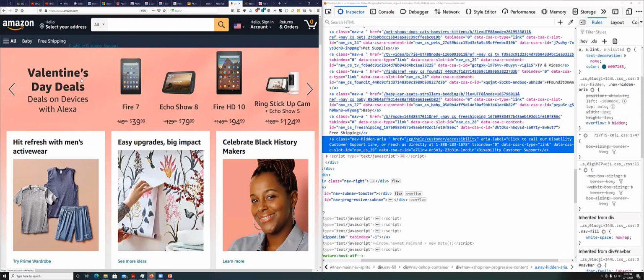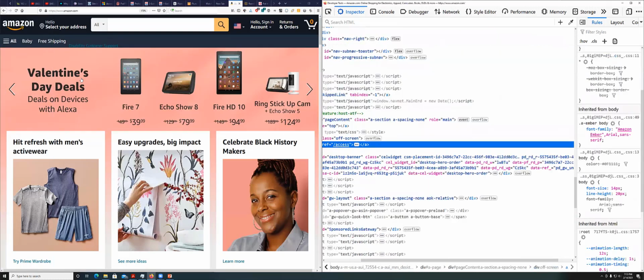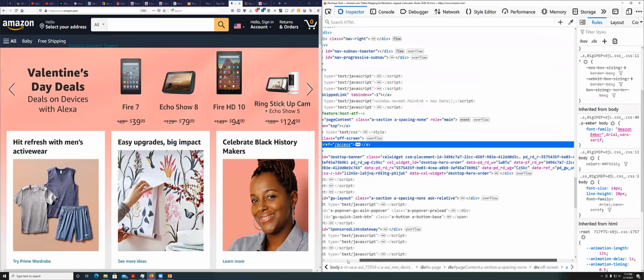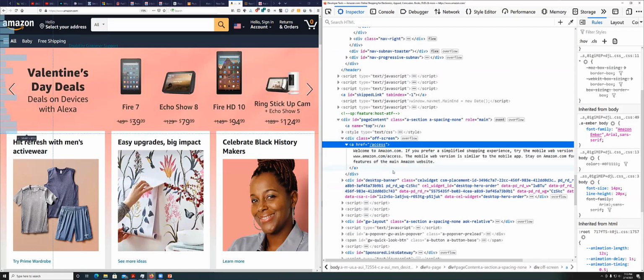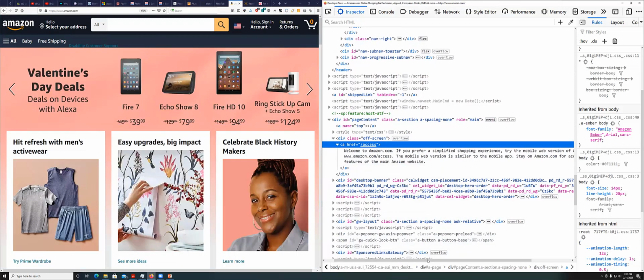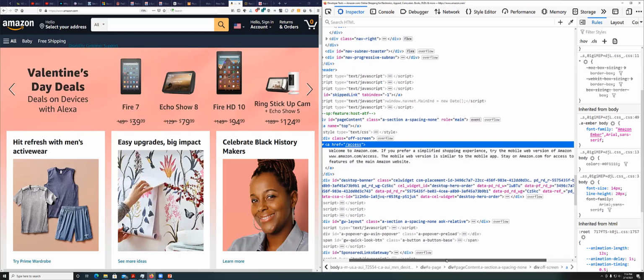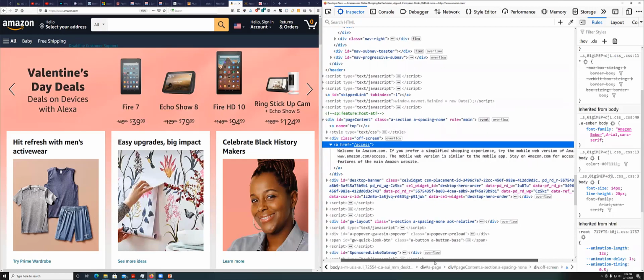So here again, my focus disappears. Context menu. Scroll this back over so you can see it. So there is an anchor tag with an href of access. And if I open that, look at this. Welcome to Amazon. If you prefer a simplified shopping experience, try the mobile version of Amazon at amazon.com/access. Well, that's kind of cool, right?